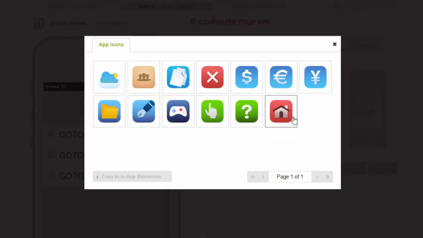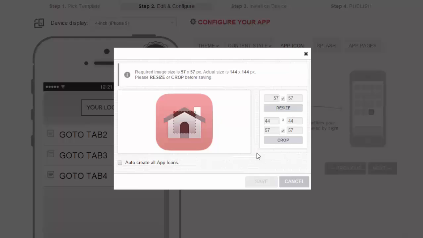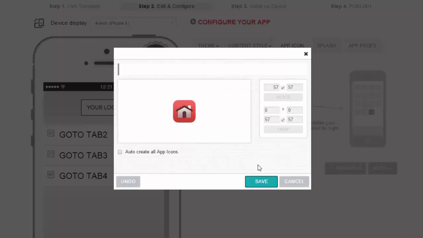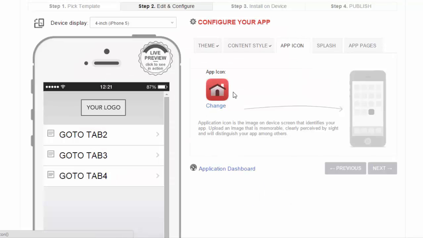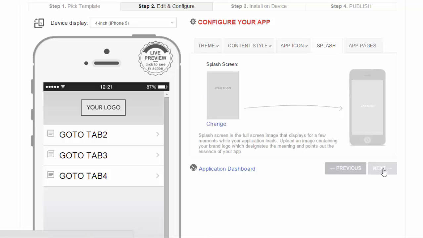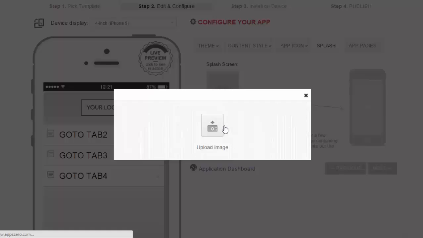So let's just choose from the gallery here for an example, and it will insert the icon itself. Once you're happy with your icon, click on next and then upload your splash screen. This is what appears when the phone is loading. Okay, so when someone downloads your app and when the phone is loading, this is what will appear.